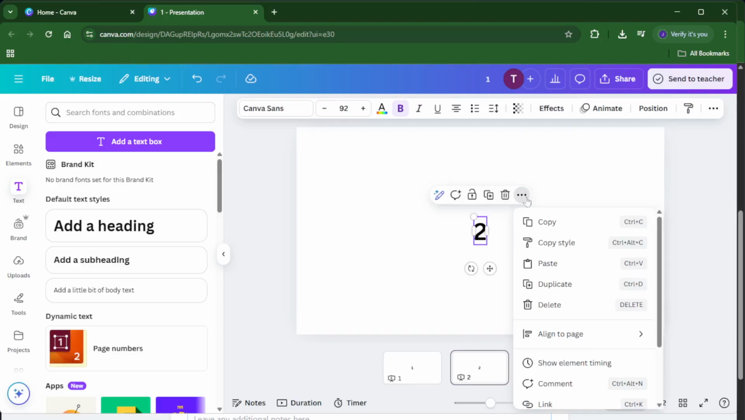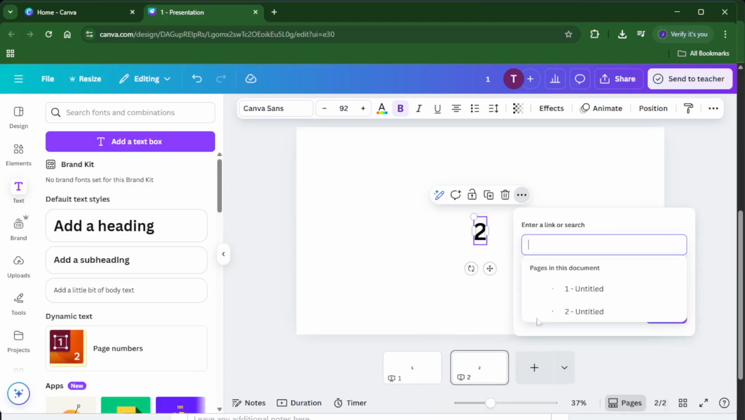Go ahead and link each number to the appropriate page, so 1 links to the first page, 2 to the second, and so on. Take your time here. It only takes a moment for each link, but double check as you go. This step's important because these buttons are what make your document interactive and clear to use.